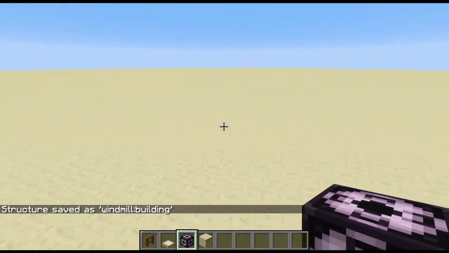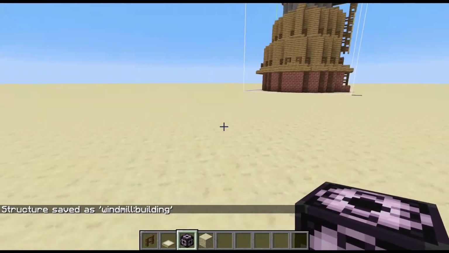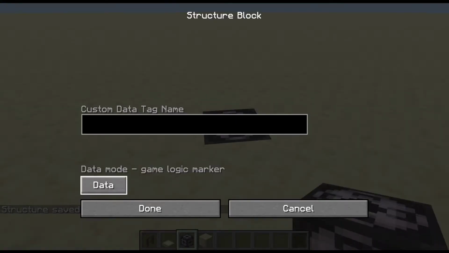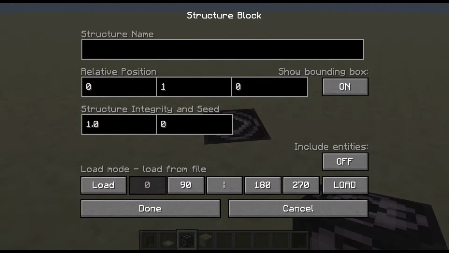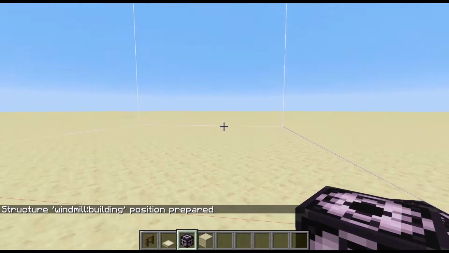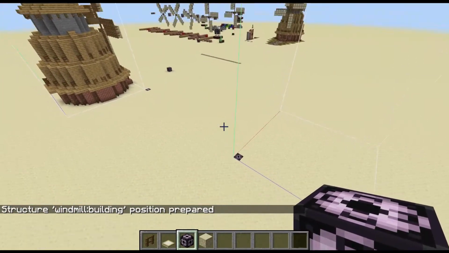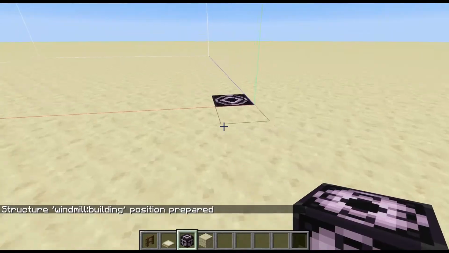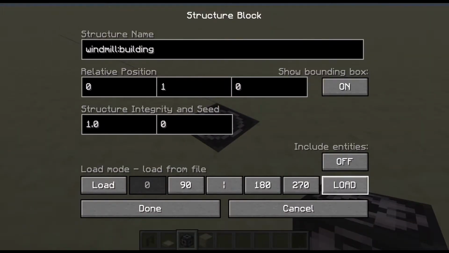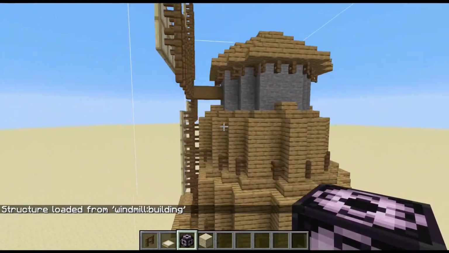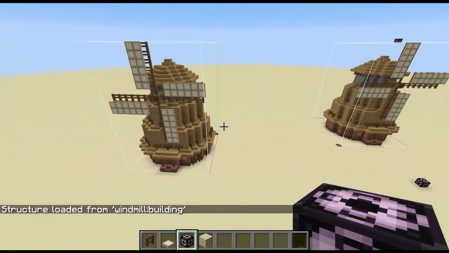Now, at any point, I can come over here and I can place another one down. I can hit load, same name, windmill, building, hit load, and you'll see it has the same shape, same size box as our previous one. Come in here, hit the load all the way to the right hand side, and that is a copy of our windmill.